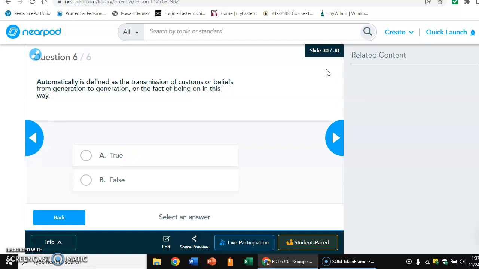Okay, this concludes our vocabulary unit 3 lesson for today.